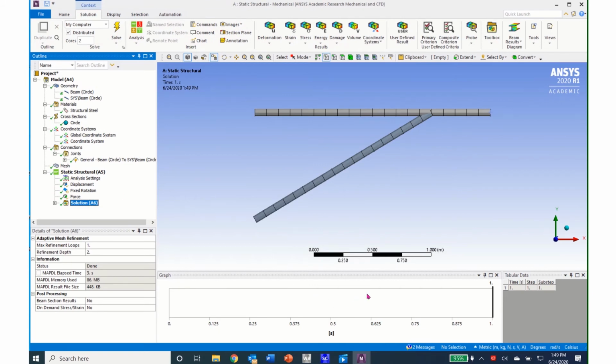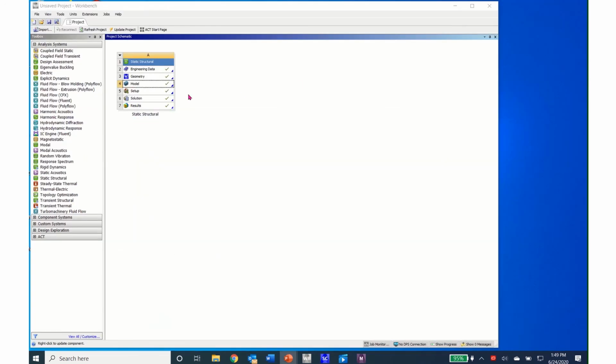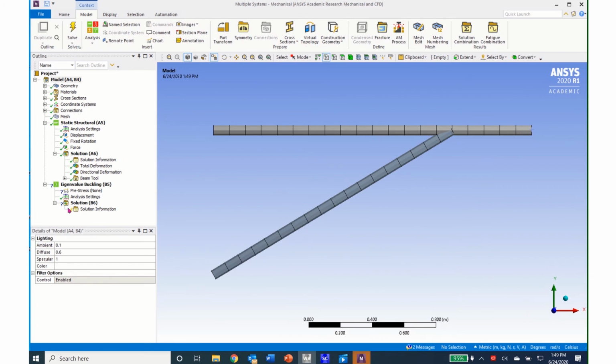Now I'm ready to come back and look at the eigenvalue buckling problem. I can minimize these, minimize the mechanical window, and come back to eigenvalue buckling. Left click on it, drag it over till my cursor is on top of model, and then let go. This will introduce an eigenvalue buckling solver, and you can see that it automatically connects the engineering data, the geometry, and the model. So now when I double click on model and bring up my model, I can see that it has added this eigenvalue buckling module down here, and I'm ready to continue with that.